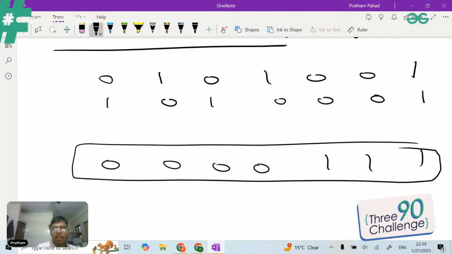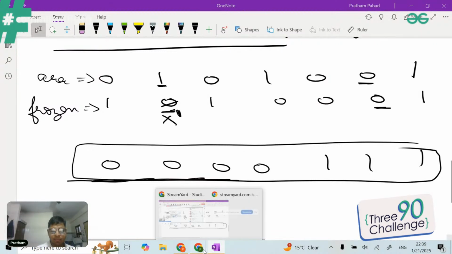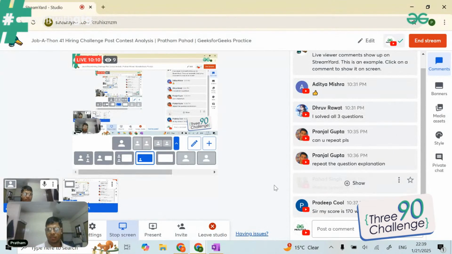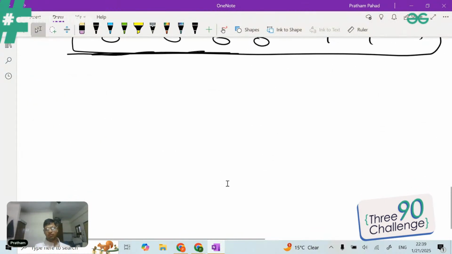So we want to determine whether this array can be converted like this or not. But there is a condition: if you are swapping two elements, their frozen of i and frozen of j should also be equal to 0. If this value is 1, you cannot swap any element with this index. Okay, got the question? So how can we achieve this?